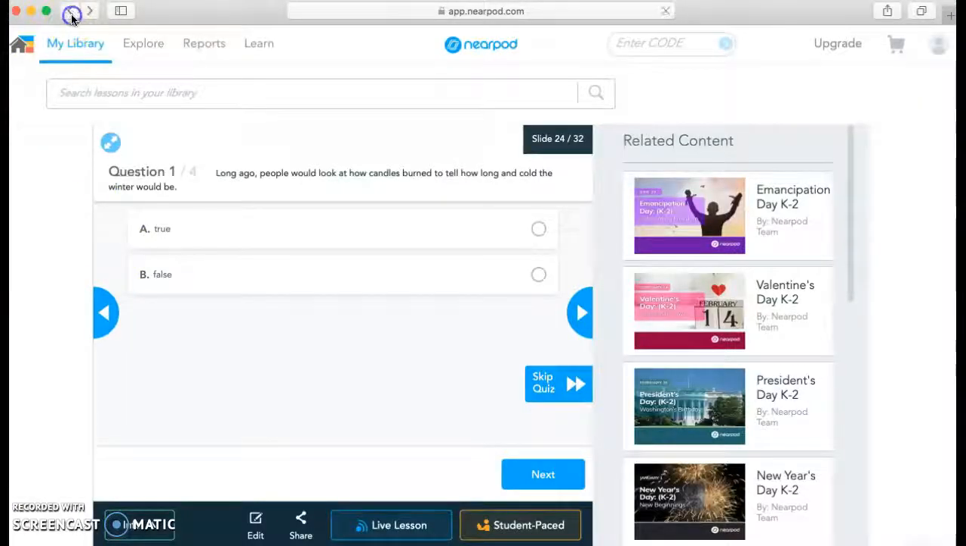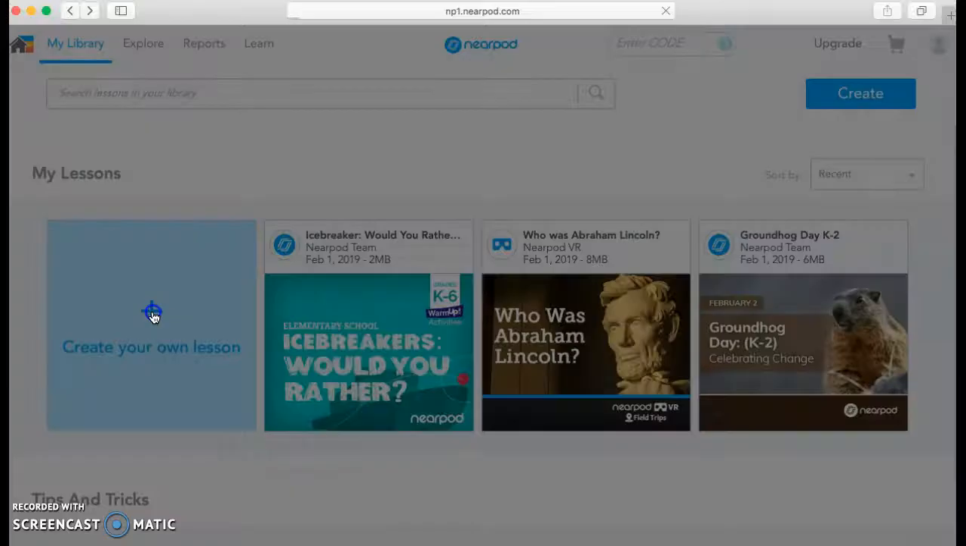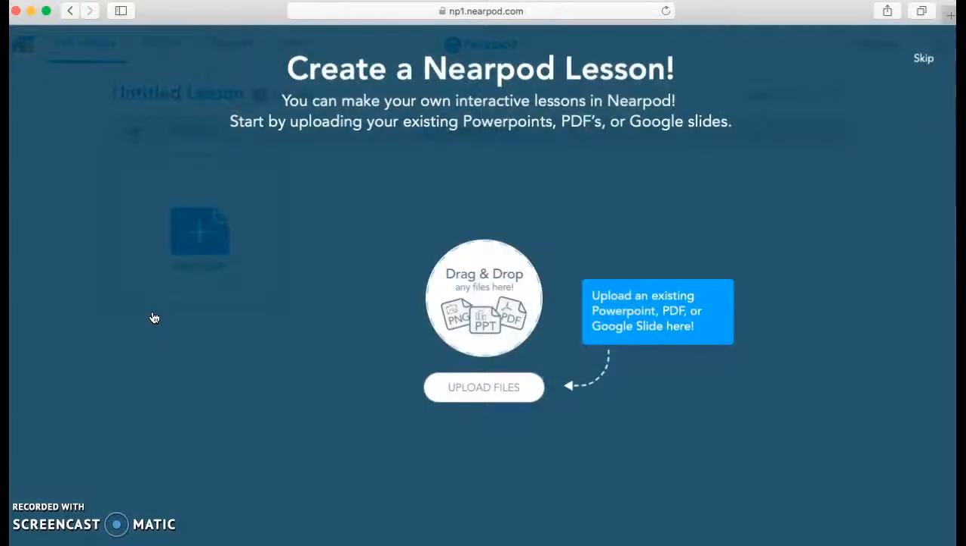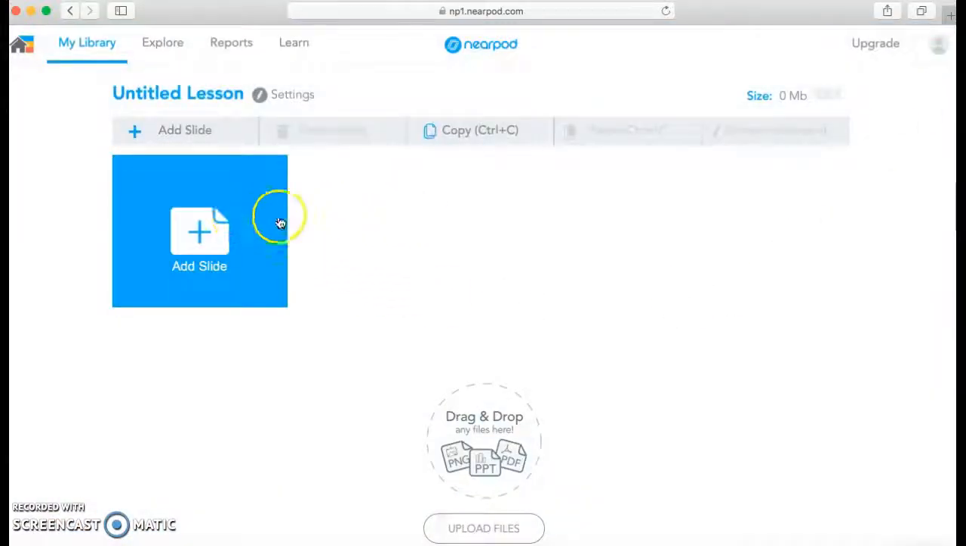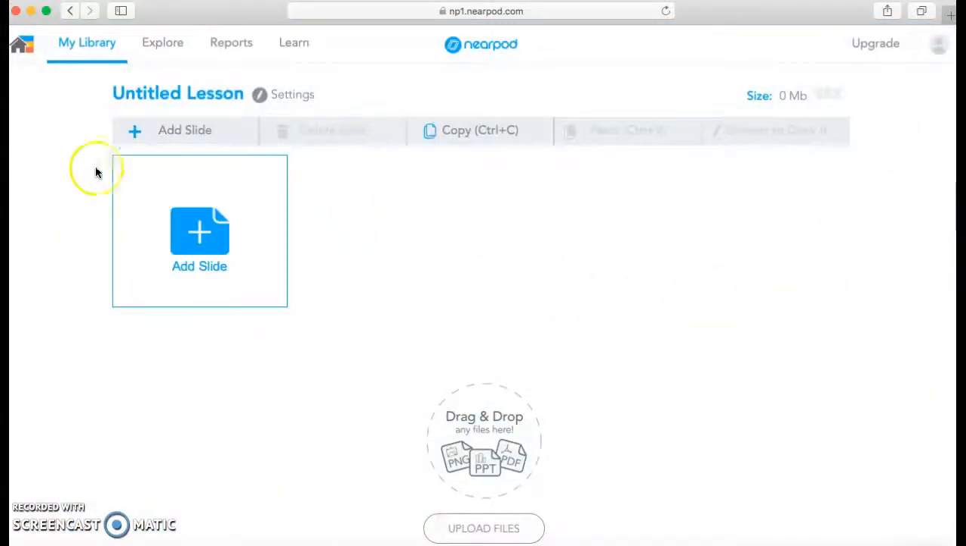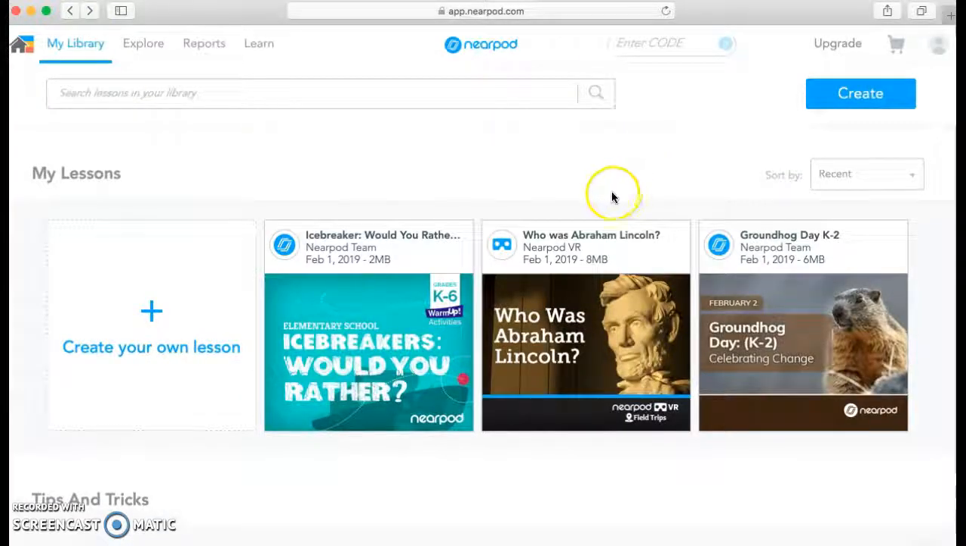Exit full screen. The last thing I want to show today is you can create your own lesson. I'm not going to take the time to create a full lesson, but it says create a Nearpod lesson. You can make your own interactive lessons in Nearpod. You can upload existing PowerPoint, PDFs, or Google Slides. So I thought that is really neat. You can also skip that part and just start from scratch and start your own slides. This is free. You can log in and create your own free account.